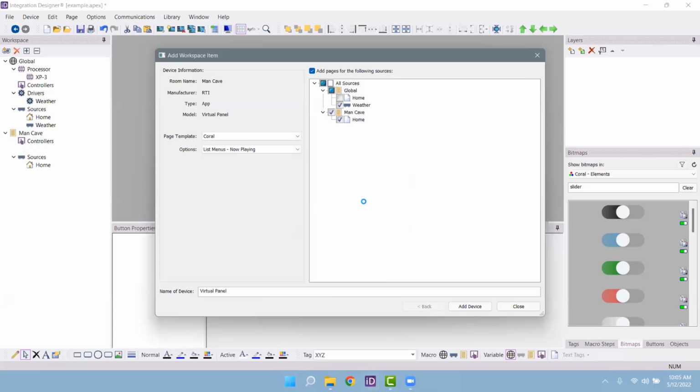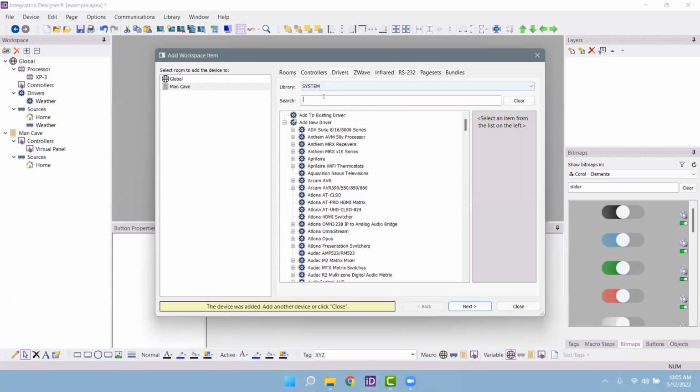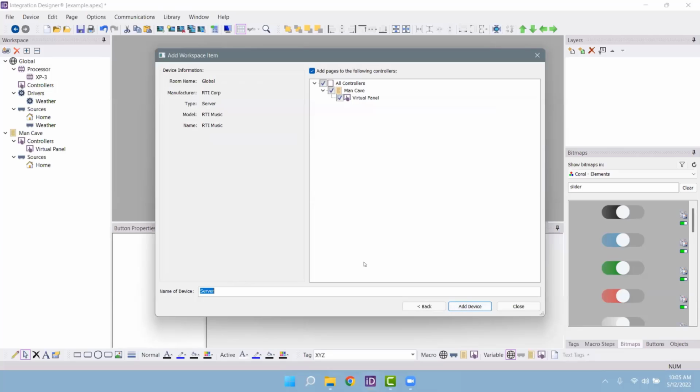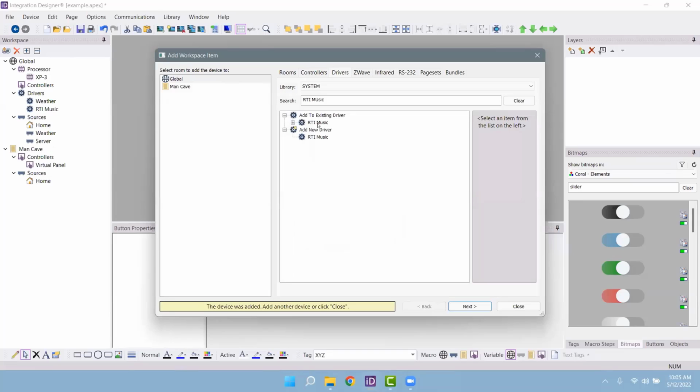All right, so once you've added that, you go and add your devices. Let's add RTI music. So I'm going to select devices here and add RTI music. We'll add that to the global area because we're just adding the server right now. The server is what's used to build the driver. And as I click add device here, this is going to reach out to the network and find any MS players. It found one, and now it'll add the players I configured for the MS3.